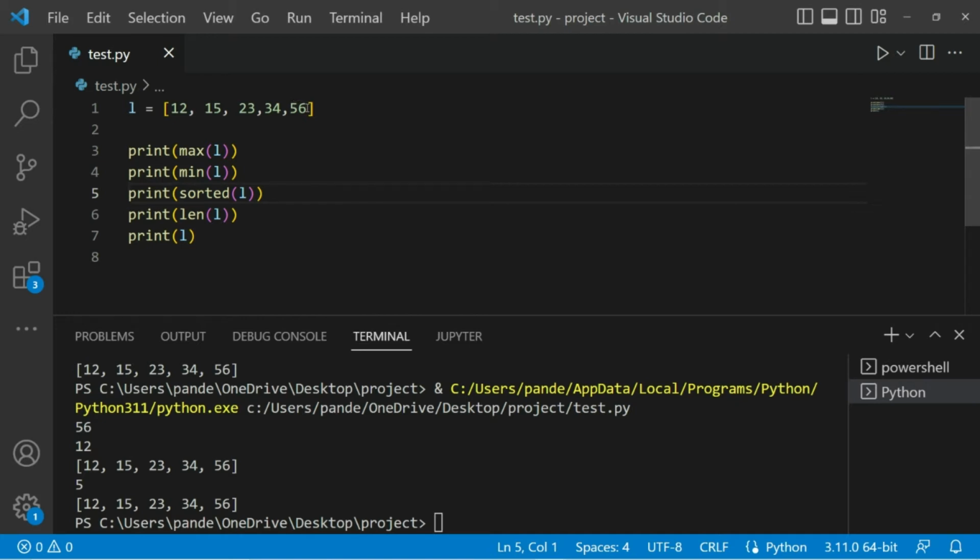The matter of fact is, the list is already sorted, so we have to give something which makes it unsorted. So now you can see the result. 0 comes first, and then the bigger than 0 comes, then next bigger than 12 comes, next bigger than 15 comes, and so on and so forth. So the essence is that it is arranged in an ascending order. Okay, so increasing order it has been arranged.